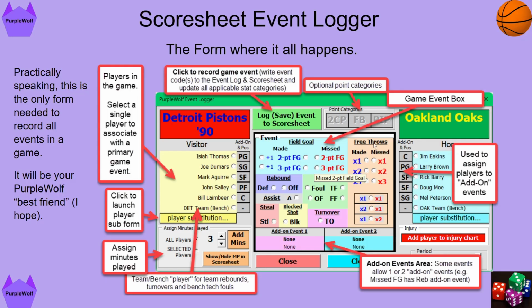This big box in the middle is kind of the main thing here, the main smorgasbord of options, which is the event box, and that's where you pick what event you're recording for your game. This green button up here is how you save that or log the event to the score sheet. This column here, these gray boxes, is used to assign players to add-on events.